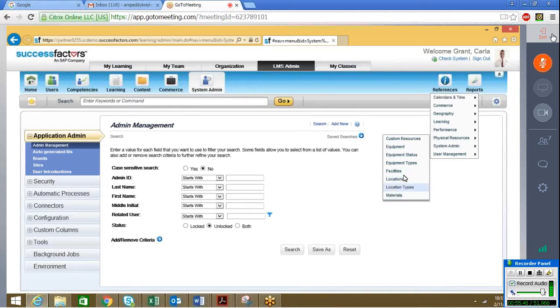So once we configure all of them here, only then will these be available for us in the drop down when we create an item. When we are creating an item for, say, classroom training, we select facility, location, material, equipment from the drop down, because we are adding all of them under references under physical resources. I will navigate and show you how to create them. That goes under physical resources.